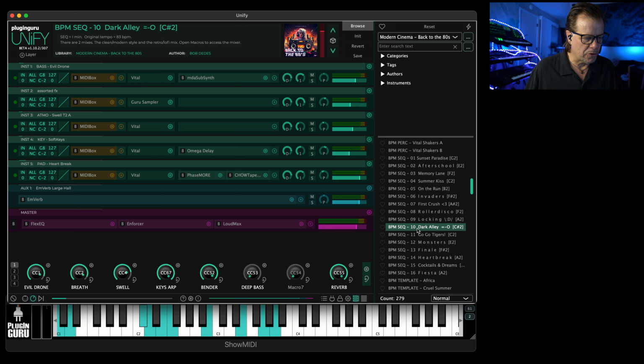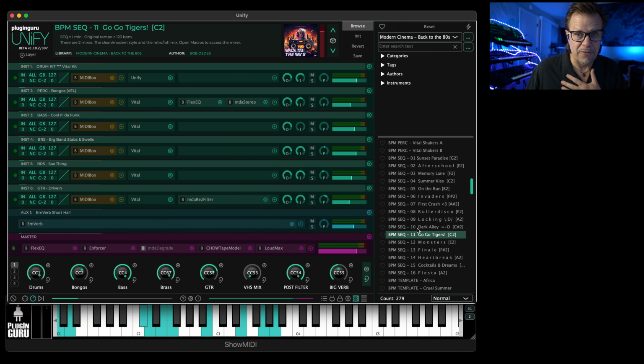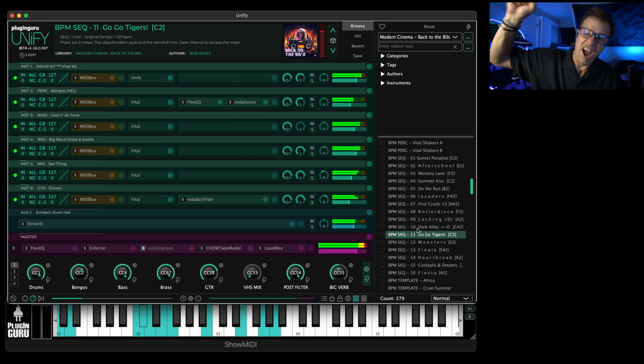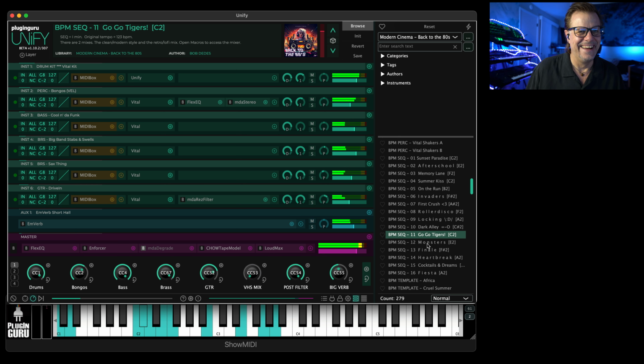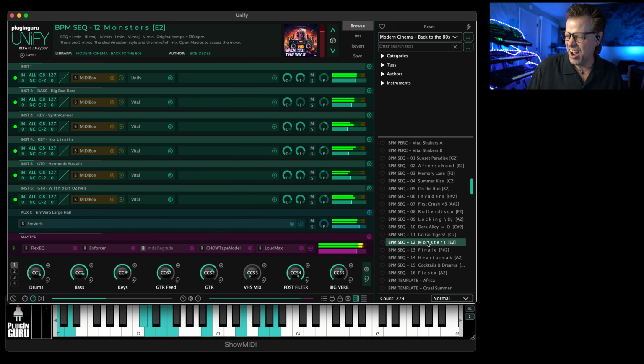So if you go to Go Go Tigers, which I graduated from Ontario High School, the Tigers. That's funkier than we ever had. Monsters. Guitars. I mean, look at the guitars. So it's all Vital.